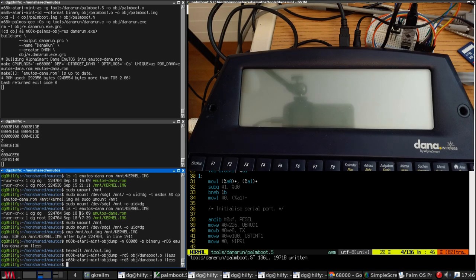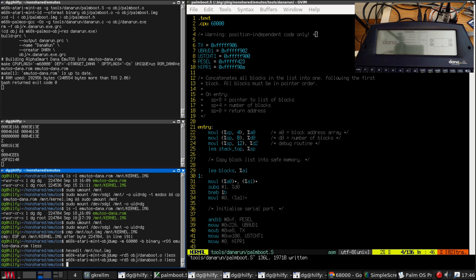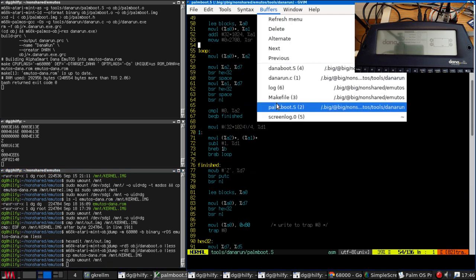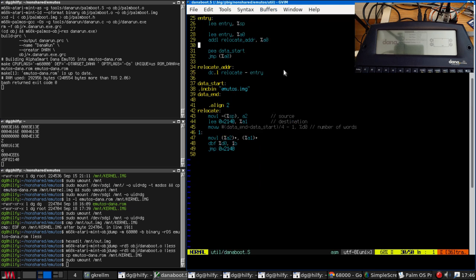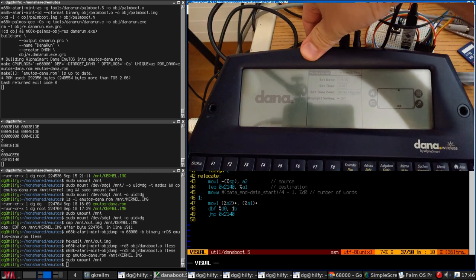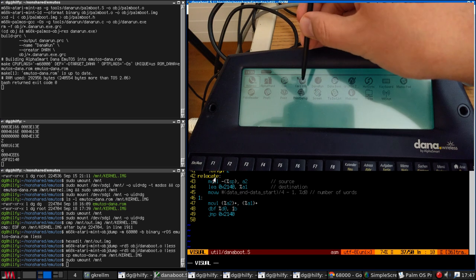Okay. Right, I think that's better. So what was happening is that the relocation entry wasn't being relocated. So instead of loading the source register with the address of data start, it was actually loading it with some random piece of garbage. So it was relocating the ROM into the wrong place, but then jumping to the right address, which was never going to work. Okay. Let's see what this does now.